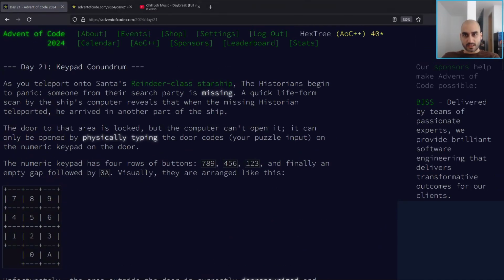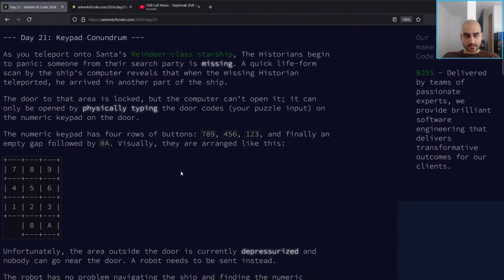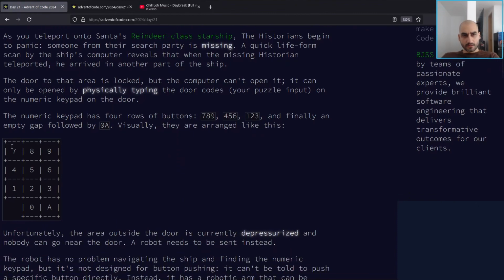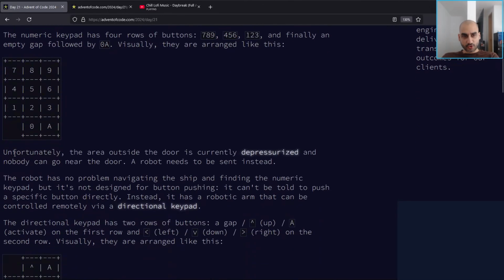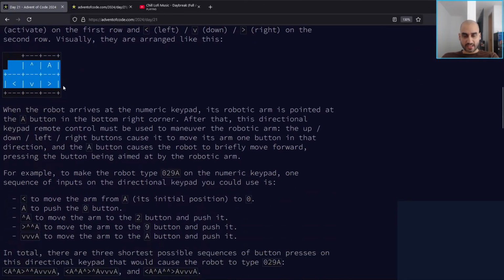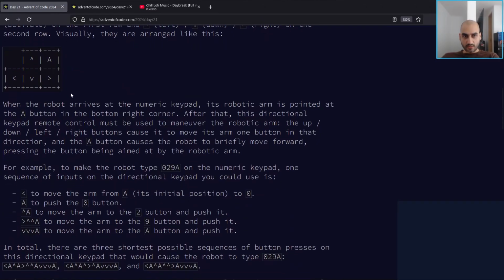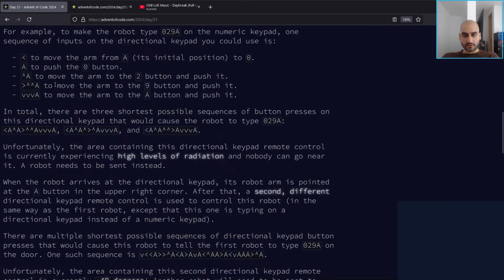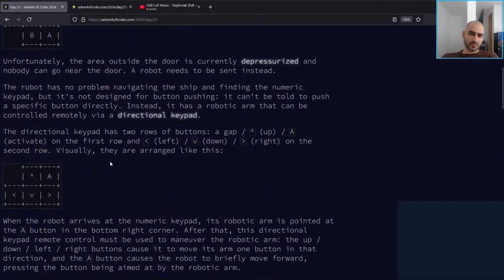So this is kind of easy as long as, say, the shortest sequence for a particular keypad necessarily equates to the shortest sequence in the next level of keypad. And I think that's true.